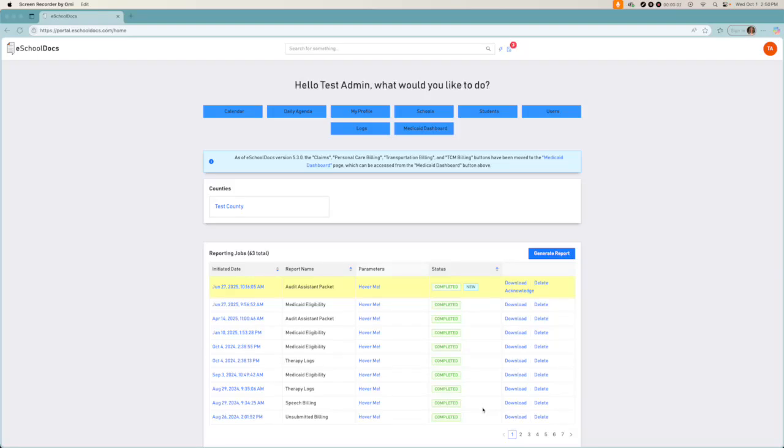In this eDocs series, we're going to go over some of the admin functionality. So this is your administrator home screen. You should see your county or counties listed here. These tabs take you to each section, like the calendar, where you can view all the calendars of your providers. Same thing with daily agenda and logs list. We'll go over those in later videos.